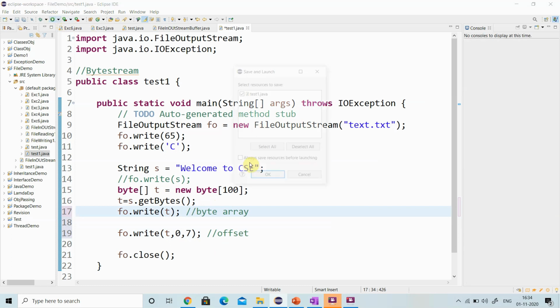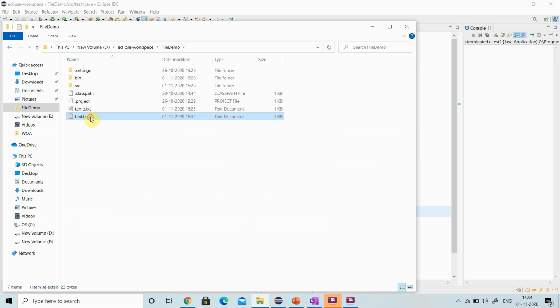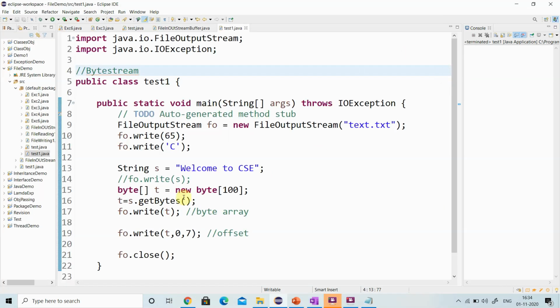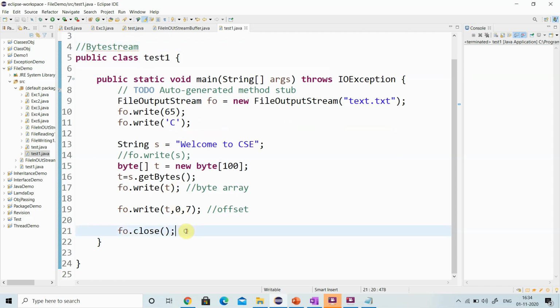Now we can execute. Okay, we can go and check it here. We see only "welcome" is printed. So these are the various write options we can use to write inside the file.